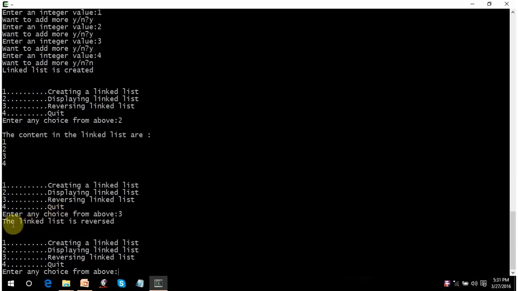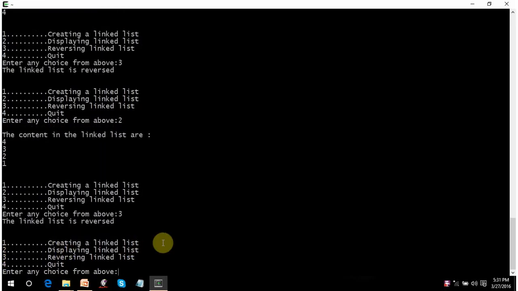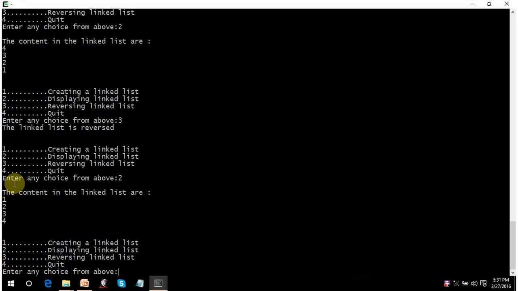The linked list is reversed. Let's display it. Press 2. See, this is the reverse of it. Can you see it? The 1, 2, 3, 4 was the original and it is reversed. Let's press 3 again to reverse it again. The linked list is reversed. Let's press 2 to see whether it is really reversed. See, you got the original linked list. So the program is working perfectly.